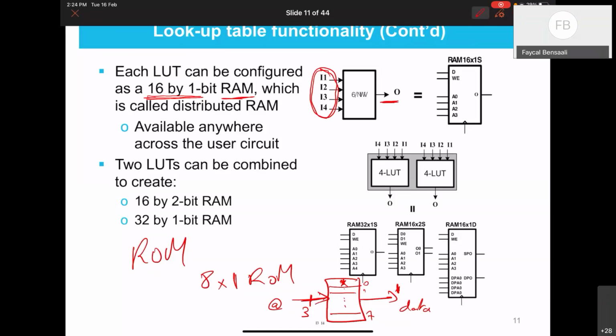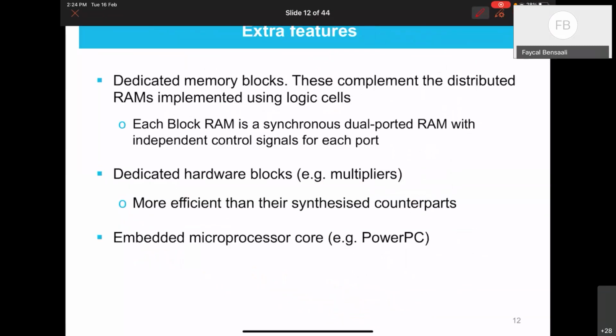So for now, I told you that the LUT can be used to implement any logic with 4 inputs and 1 output. It can be used to implement memories as well, 16 by 1 memories. If we use LUTs to implement memories, we call this type of memories distributed RAM because it's distributed over the FPGA, because we have many blocks, right? Why do we use this name? Because we have another type of memories that we can have in FPGA. And this is what I'm going to talk about.